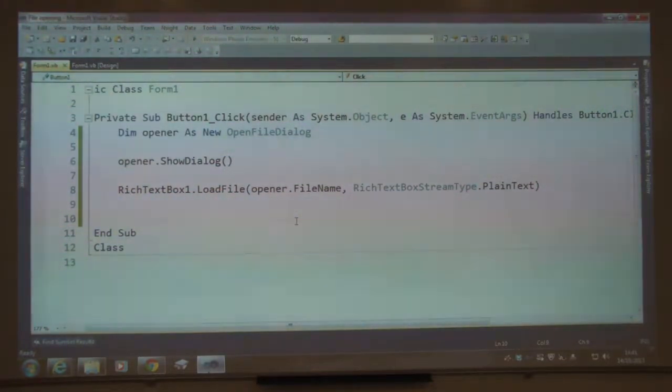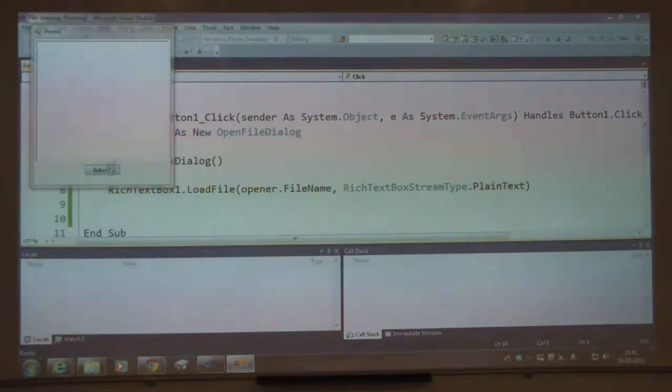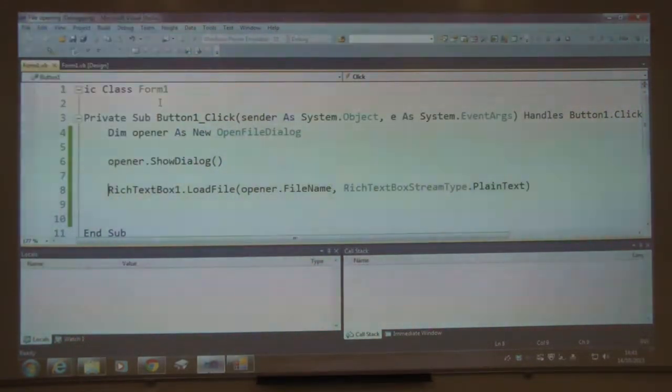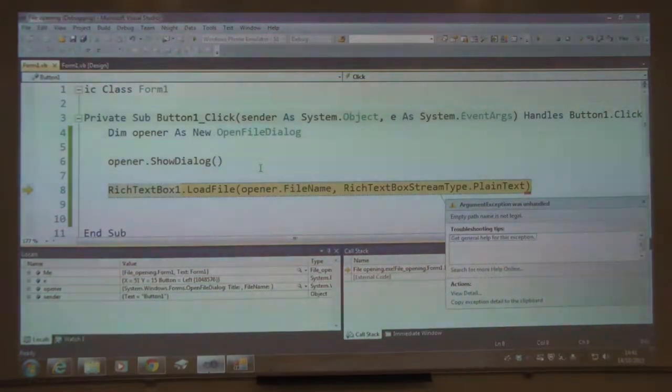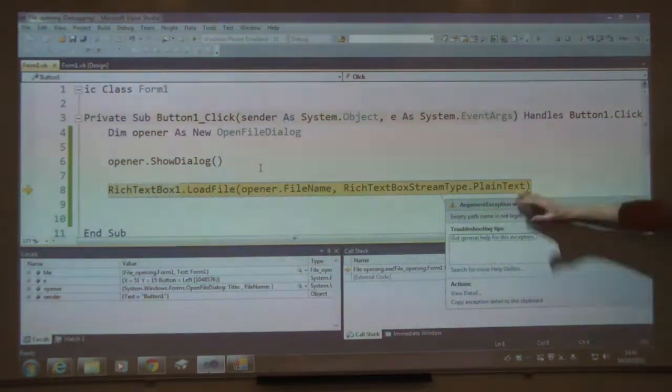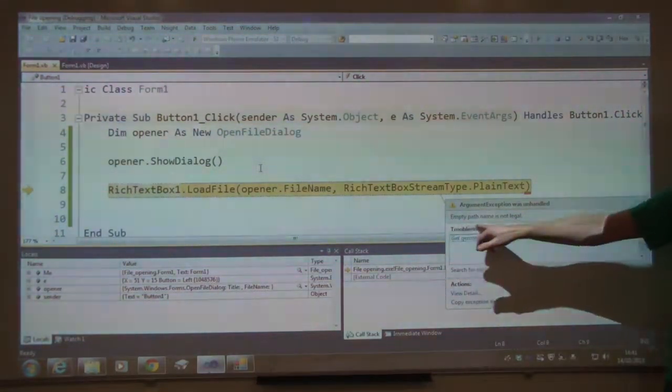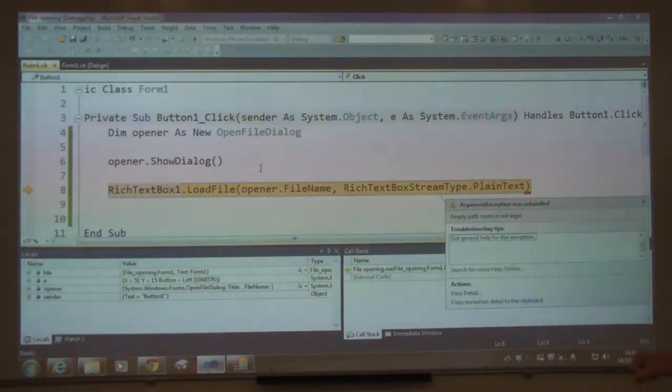There are a few issues with this. I can now make my program crash. So I'm not going to pick a file. If I click on cancel, it says empty path. It's actually giving me quite a good error message there, empty path. Okay, we need to check that we clicked on OK.